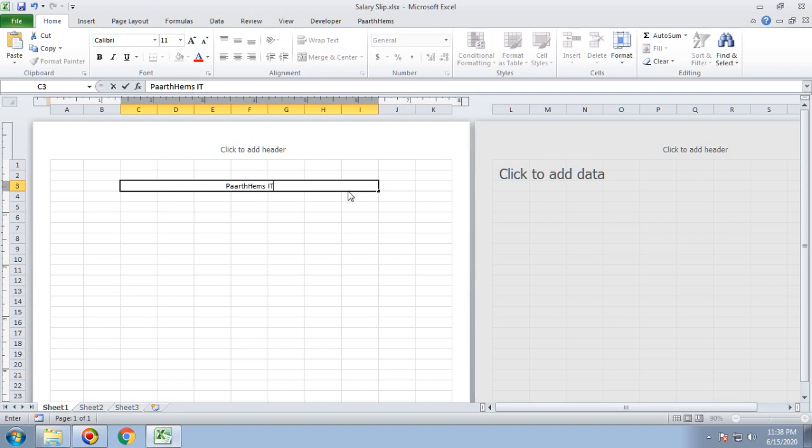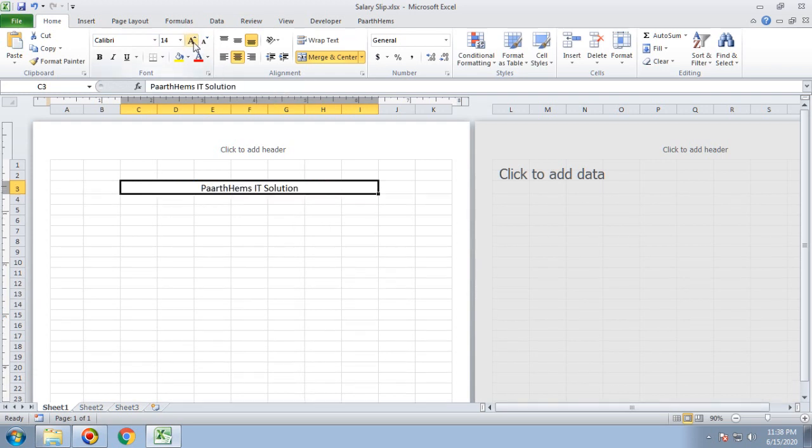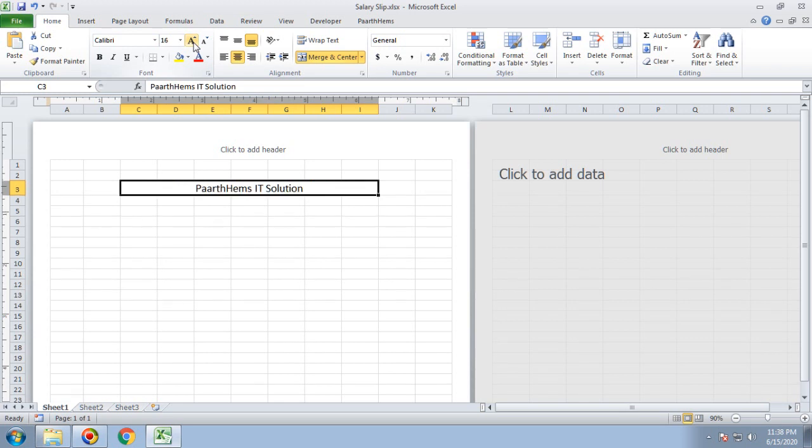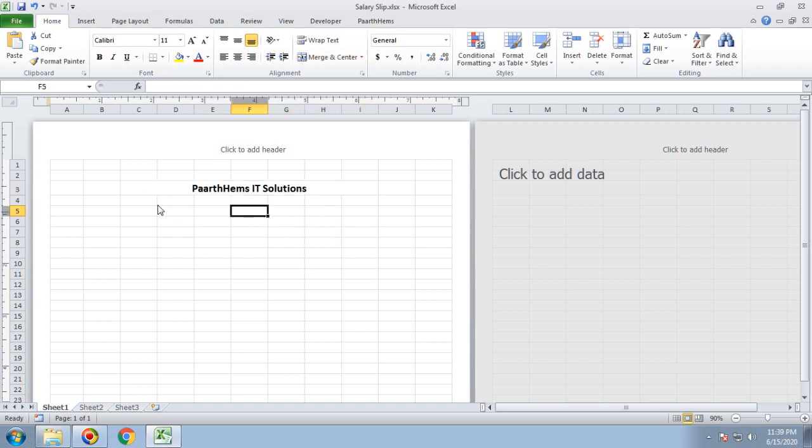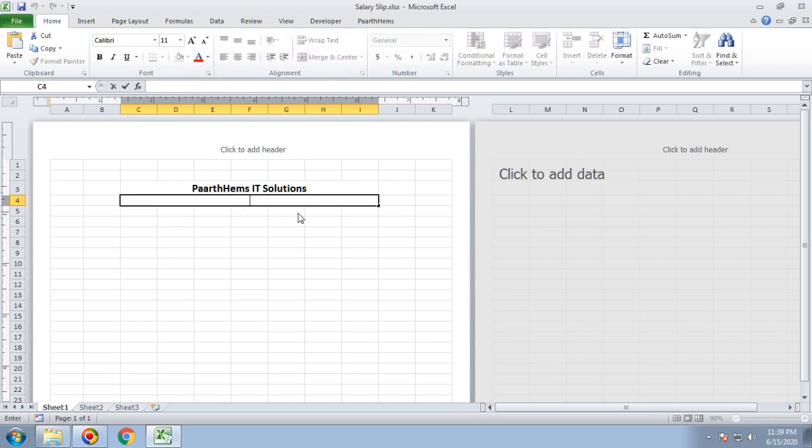IT Solutions, and you can increase the font size as per your requirement. I usually put it as 16 so it looks like a header, and you can make it bold. You can skip one line, or on the next line itself directly we can put the address for that organization.